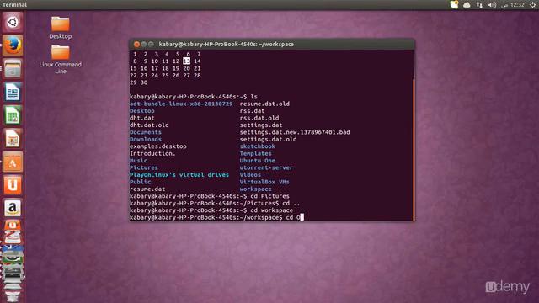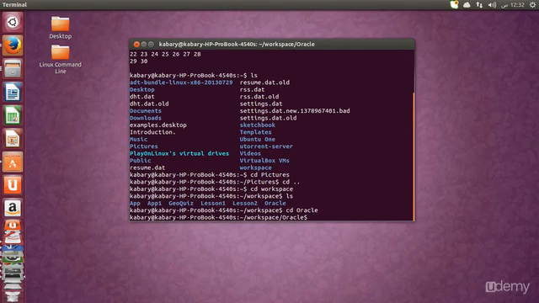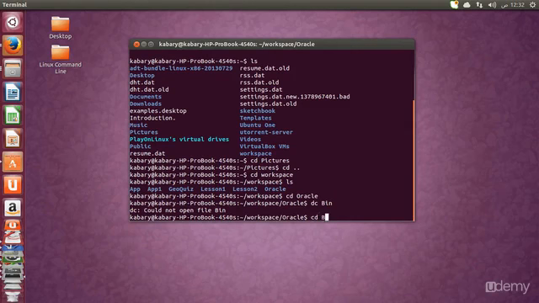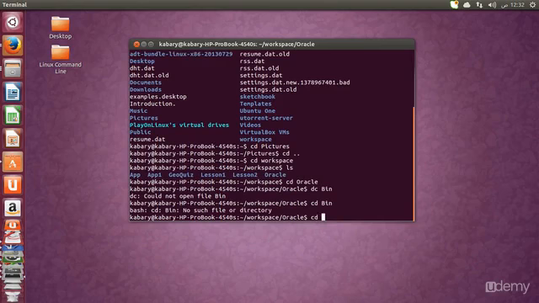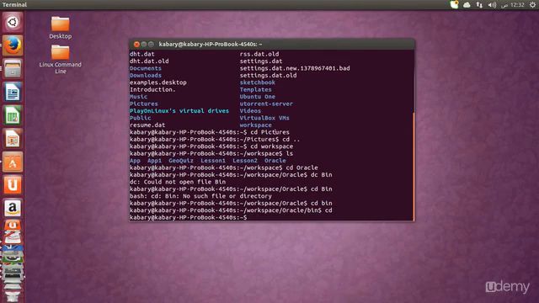And let's go to the workspace directory. Let's go to the Oracle. Let's list first what we have. Let's cd into Oracle. Let's cd into bin. Now let's go to the home directory straight away by just typing cd. This is what we have done until this point.